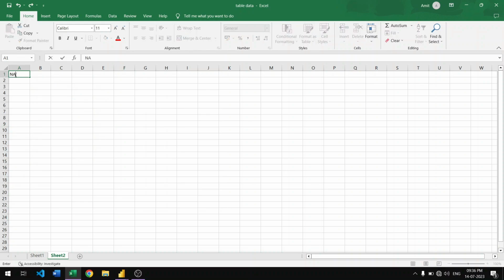Values like in the name column, we are adding some names like Amit 1, Amit 2, Amit 3, Amit 4, Amit 5, Amit 6, Amit 7, Amit 8, Amit 9. Okay, there are some values, like in this we are defining some numbers.